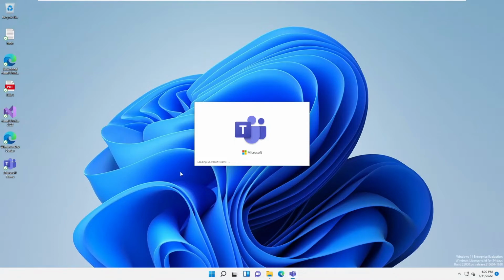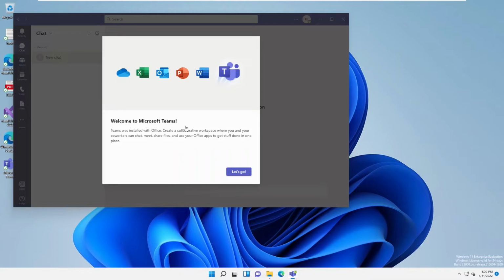So let's try to see, because I've already cached my credentials on this account. You can see it's loading Microsoft Teams for the first time. So let's just wait for Microsoft Teams to get loaded. You can see that Microsoft Teams just gets started without asking me for my password. So it says let's go.